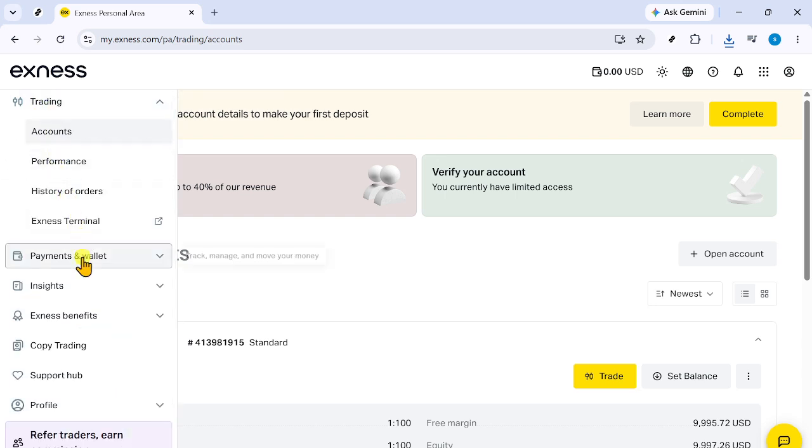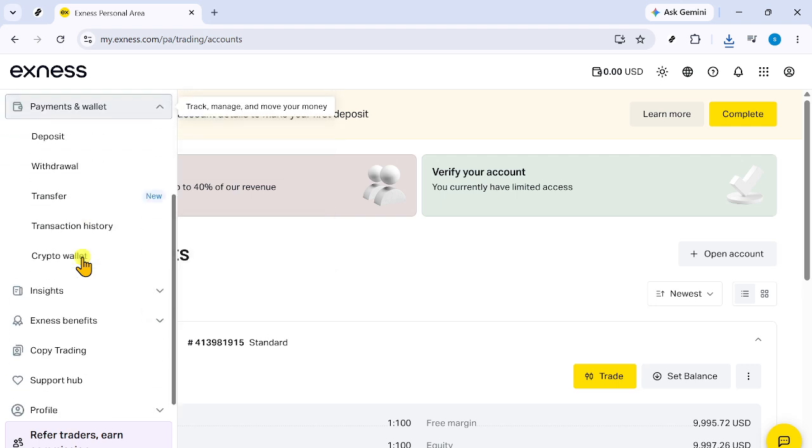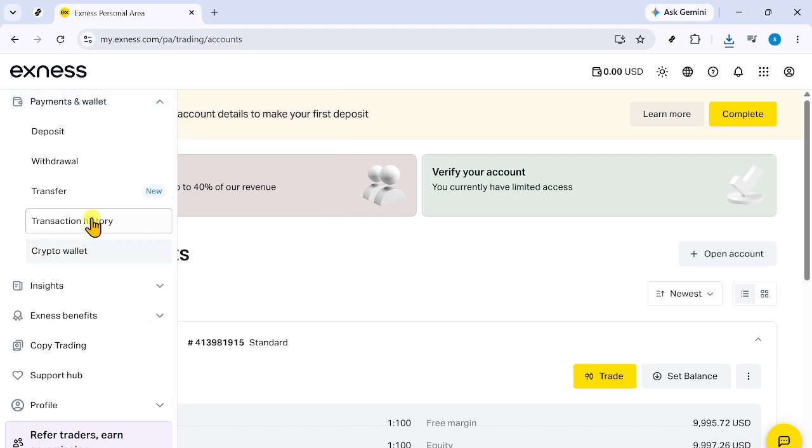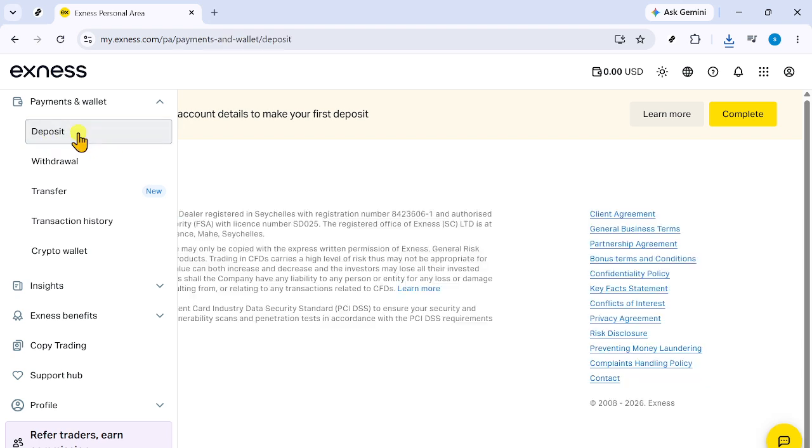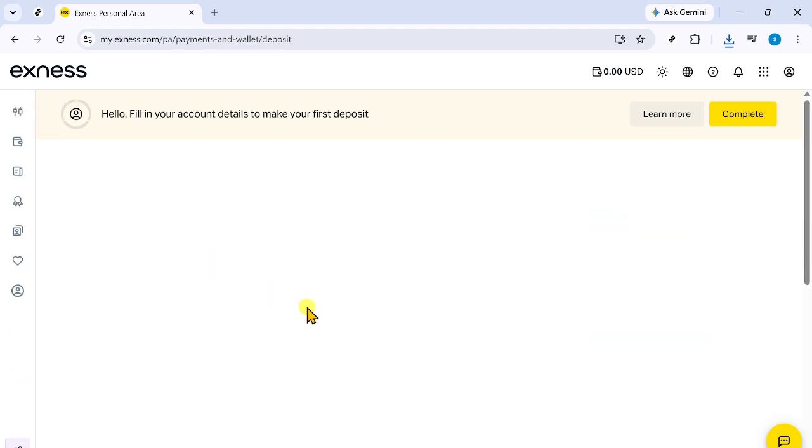This section is where Exness keeps all of the tools related to deposits, withdrawals, and payment methods. Taking a moment to confirm you are in the correct area can help avoid selecting the wrong account section by mistake. After that, click on Deposit. This will take you to the page where different funding methods are displayed.